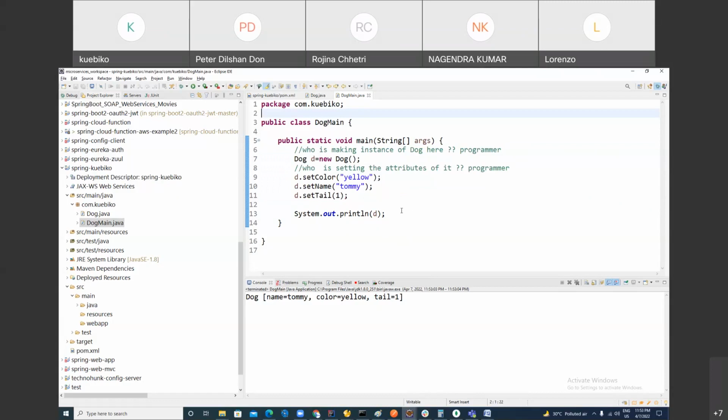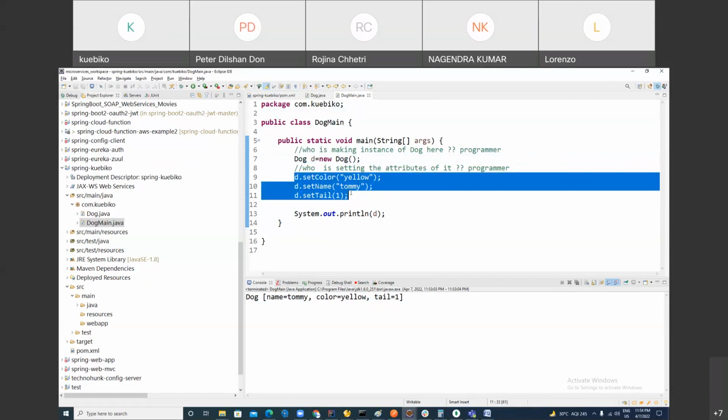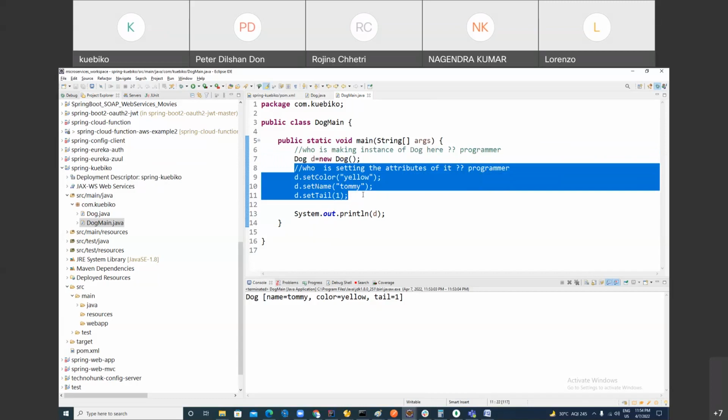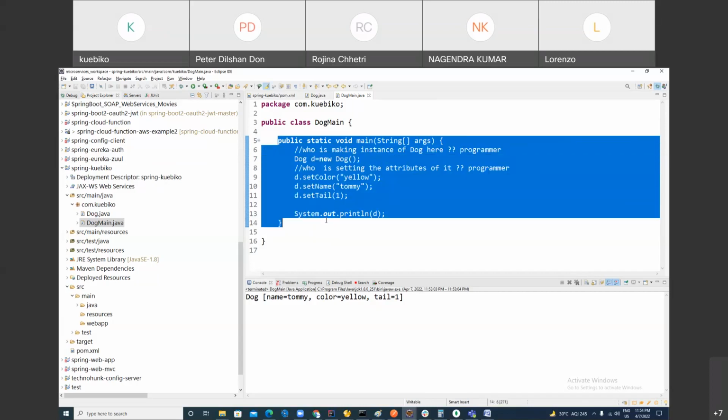Now I want the dog to be created by the Spring container. I want all the attributes to be set by the Spring container, not the programmer. Basically, you want to delegate object creation and setting attributes to whom? The Spring container. Rojina, the same program I'm going to do with Spring.